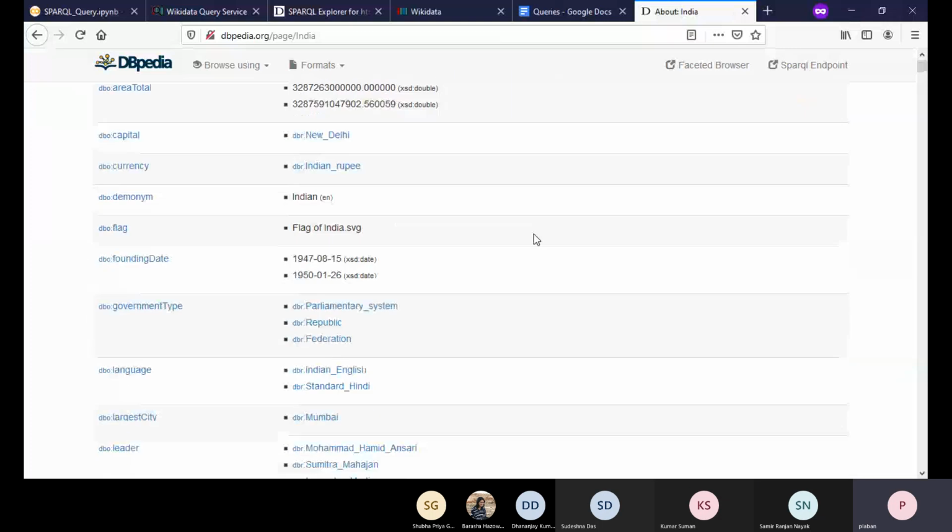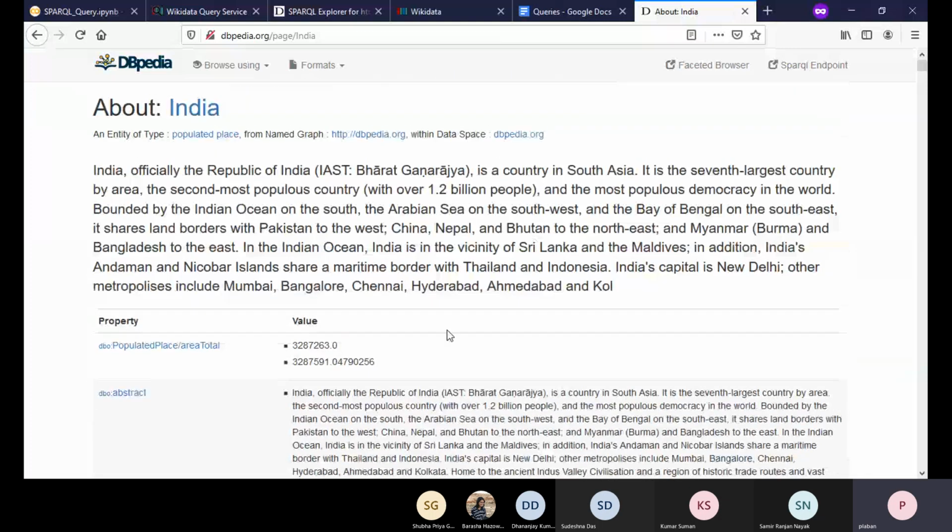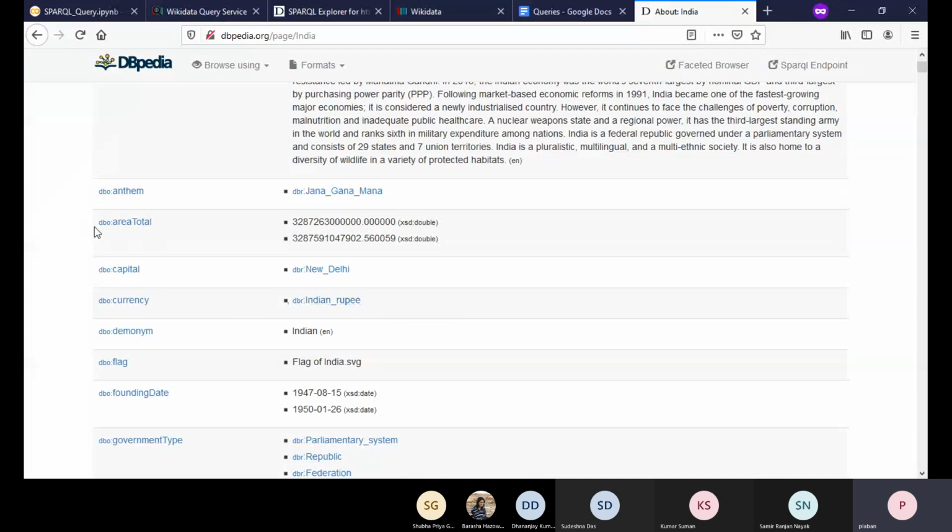Now, after we went to this India page in DBpedia, we can see that we have something called area total. What we have here is not a string, it is a URI. DBO is a prefix. In the bottom part, you can see the URI is dbpedia.org/ontology/areaTotal. So you define this DBO prefix to be equal to dbpedia.org/ontology, then you append a colon and areaTotal. That will give you the total area of that country.